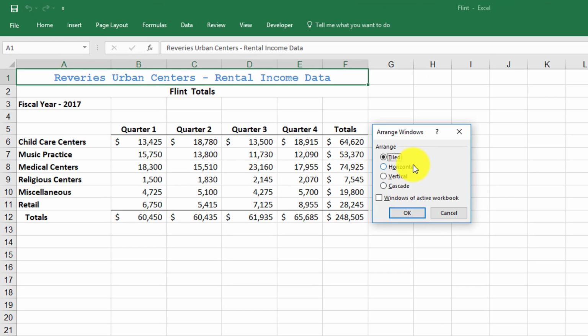And we can choose 4 options here. The tiled option divides all open workbooks evenly across the screen, which you're going to see. The horizontal one divides the open workbooks into horizontal bands. The vertical one does vertical bands, and the cascade one overlaps the open workbooks on the screen. If you've ever won solitaire on your computer, that's kind of like the end screen, the way it dances off the page, but that's the cascade. So I'll show you just a quick preview of each one.